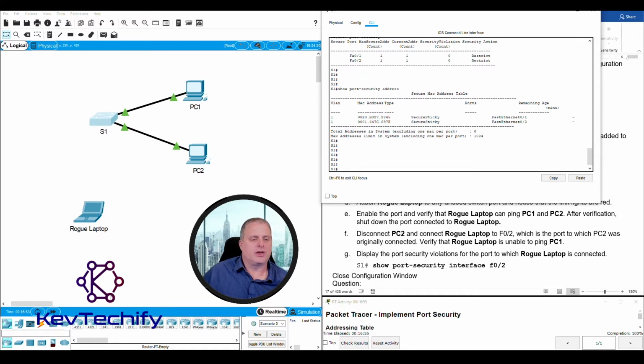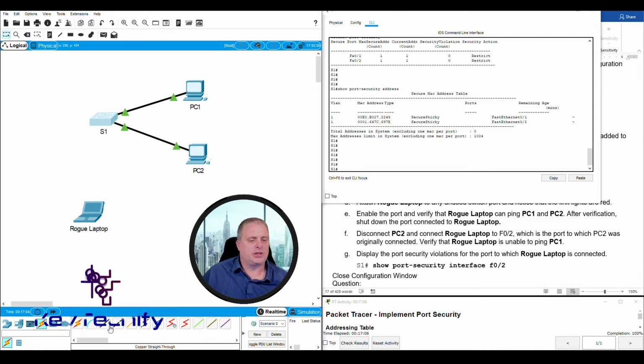What we're going to do is use our connection menus. Down here on the bottom left, there is the connection button. It's the orange lightning bolt. Go ahead and click on that. And then over here, I'm going to use the copper straight through. That'll allow me to connect up that network cable from the laptop to the switch. Go ahead and click on that.